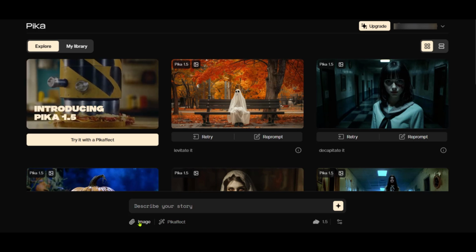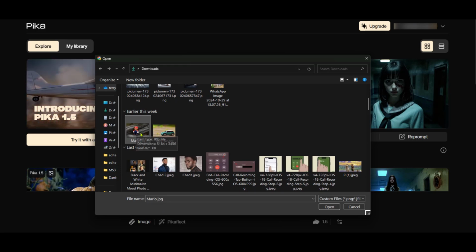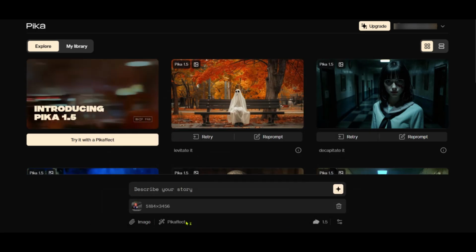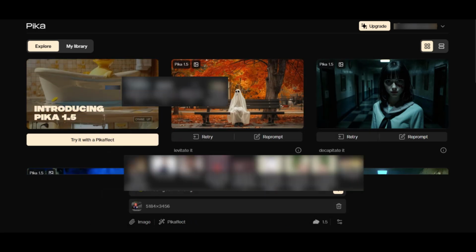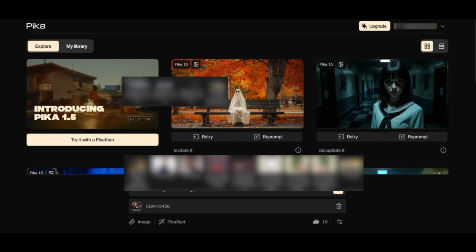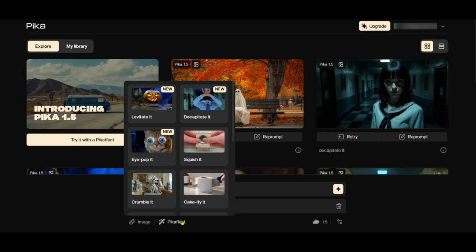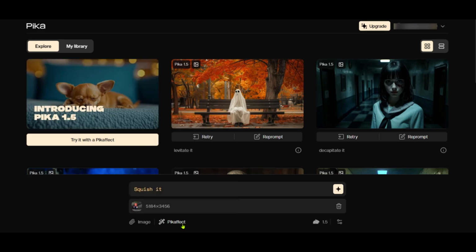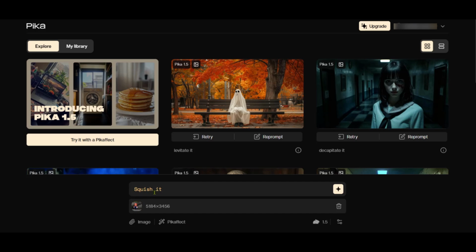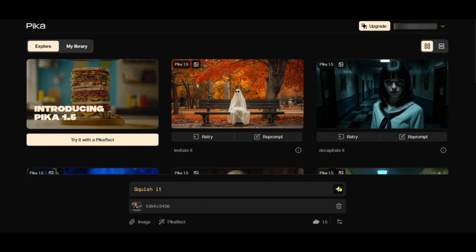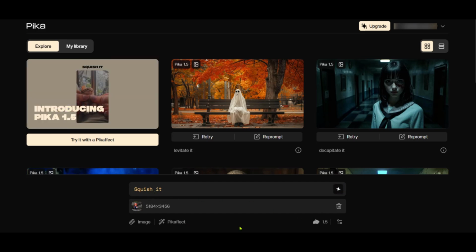So we're going to click on image. And right here, we're going to select this image and click open. And then when we select the Pika effect, you're going to see the effect here under the description of your story. So we're going to click on Pika effect, and then we could decide to select squish it. And because we selected squish it, we now have squish it as the prompt. So we're going to click on generate once again to start the process.